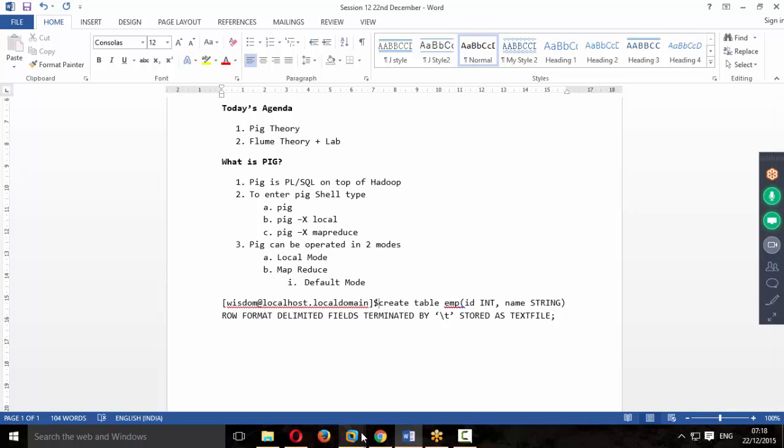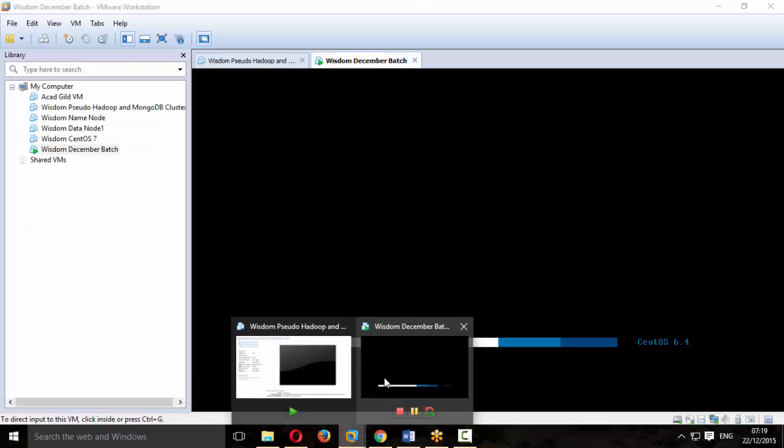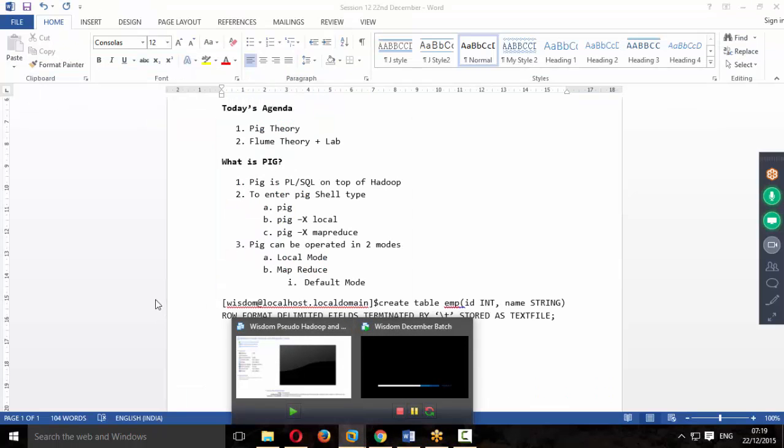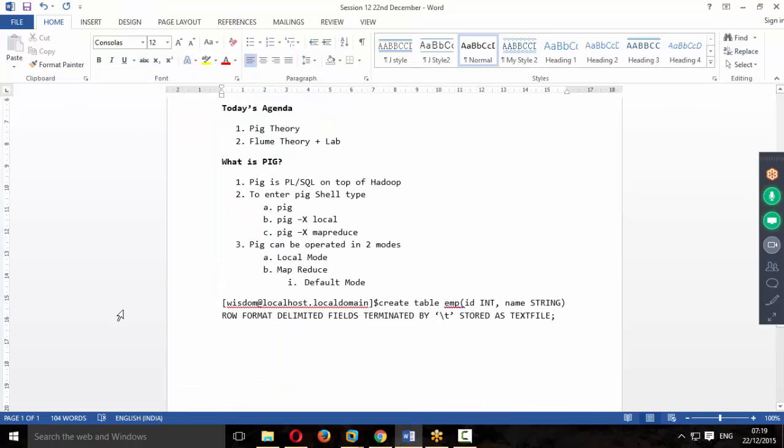The schema is stored where? On the server. Where the schema is stored, Mahesh? HDFS. Sure.